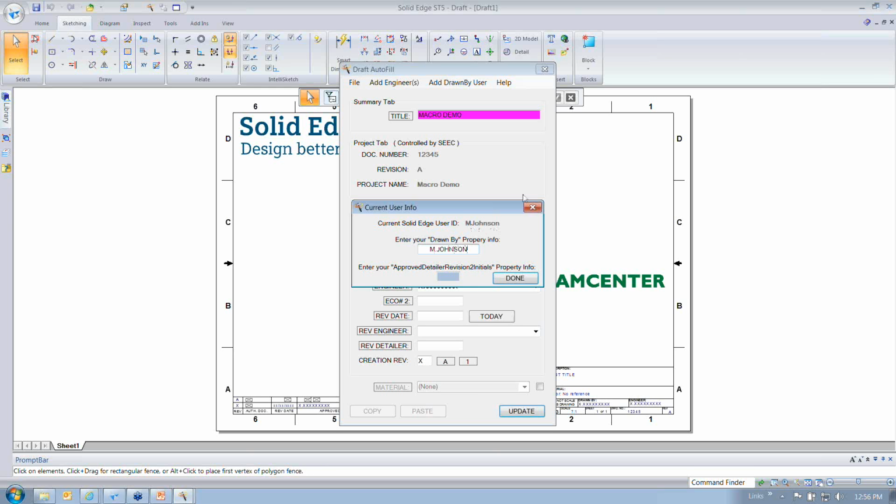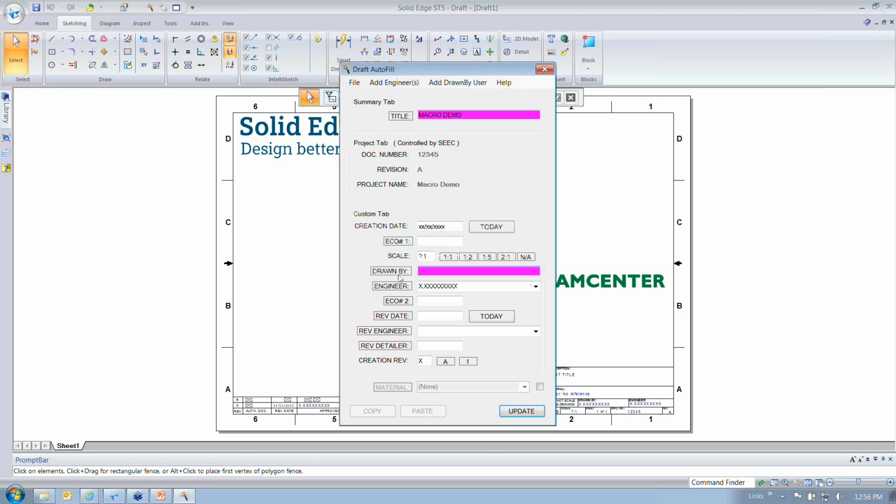Again, capitalization on my keyboard is not mattering because the customization is taking over and forcing these to be all capital for me. So whenever I click a field that says use my name, type in m.johnson. Whenever I click a field that wants my initials, put in JMJ. So now if I click the drawn by field, it's going to type my name for me. And if I click a field that tells me I'm the revising detailer, it puts my initials in.